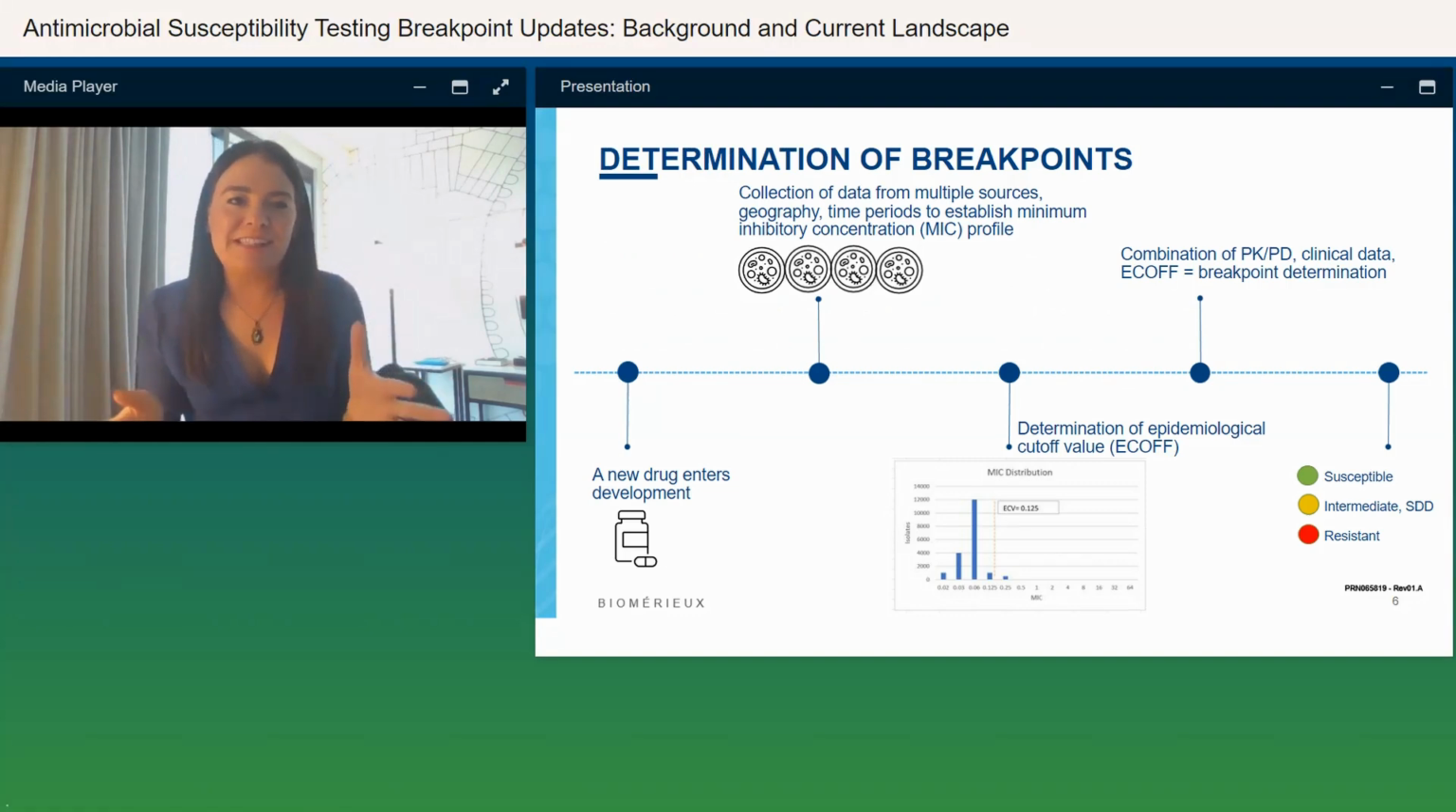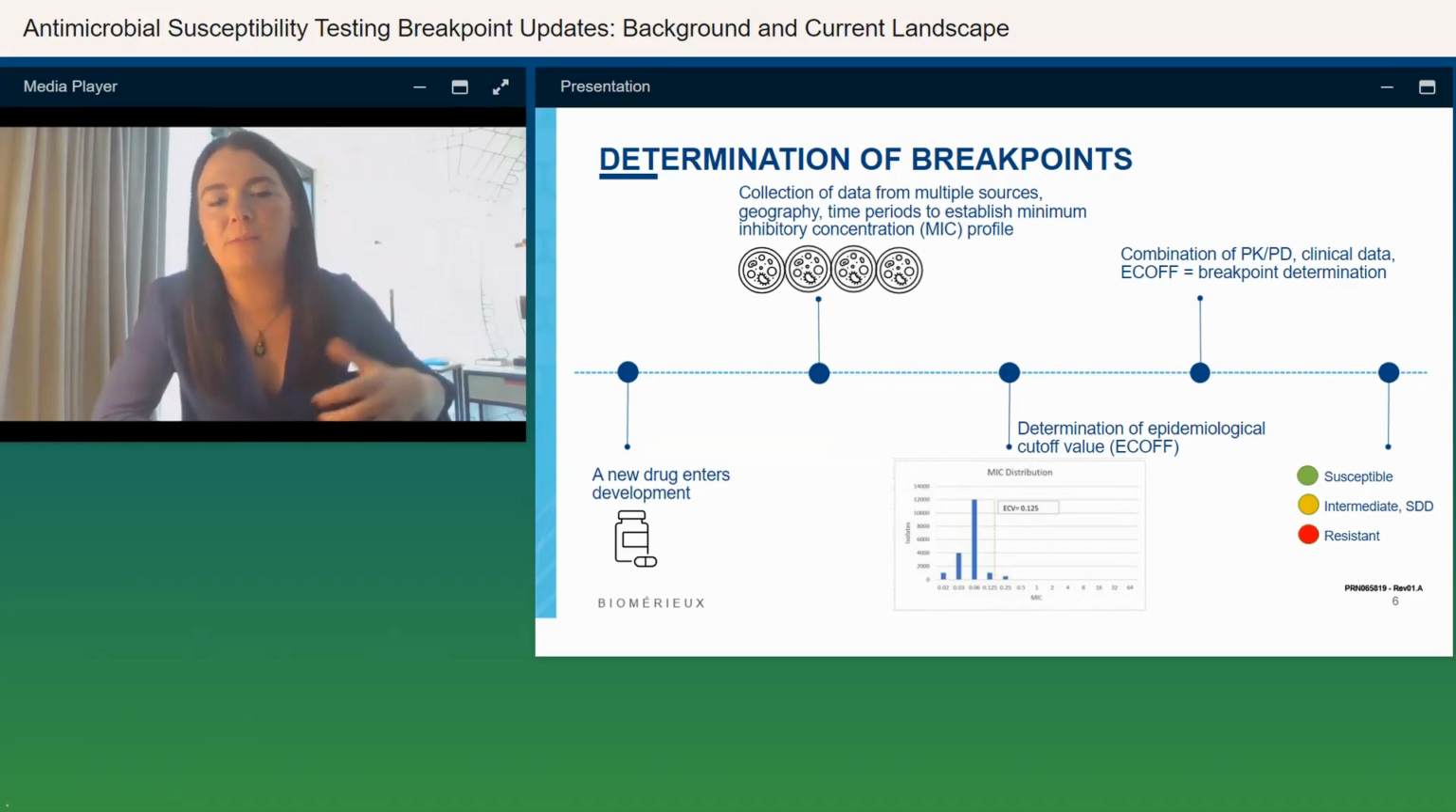So let's start at what is essentially the very beginning of things when a new drug enters development and clinical trials are being done on this drug. The purpose of these trials would be to determine how this antibiotic impacts an organism, and then also what the impact is on the patient in clinical care. And during this process, tons of isolates are tested using antimicrobial susceptibility test methods, and that generates what's called a minimum inhibitory concentration, or MIC distribution.